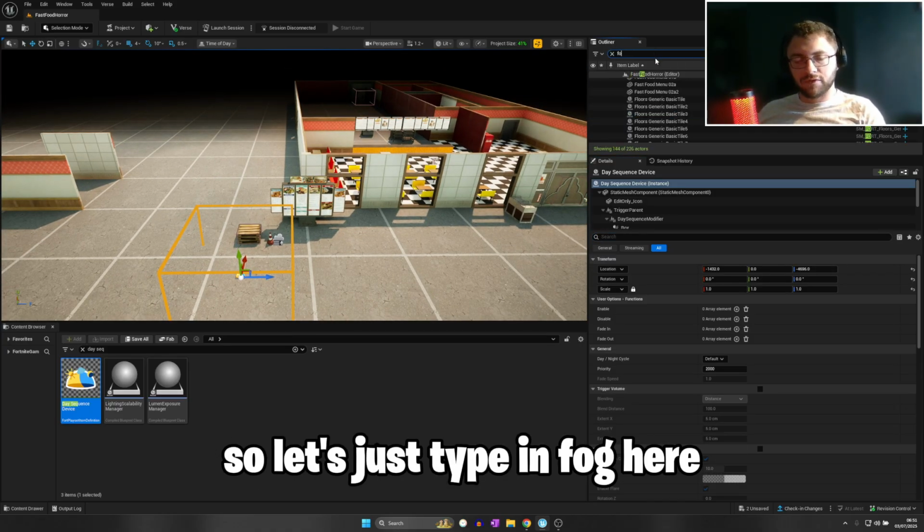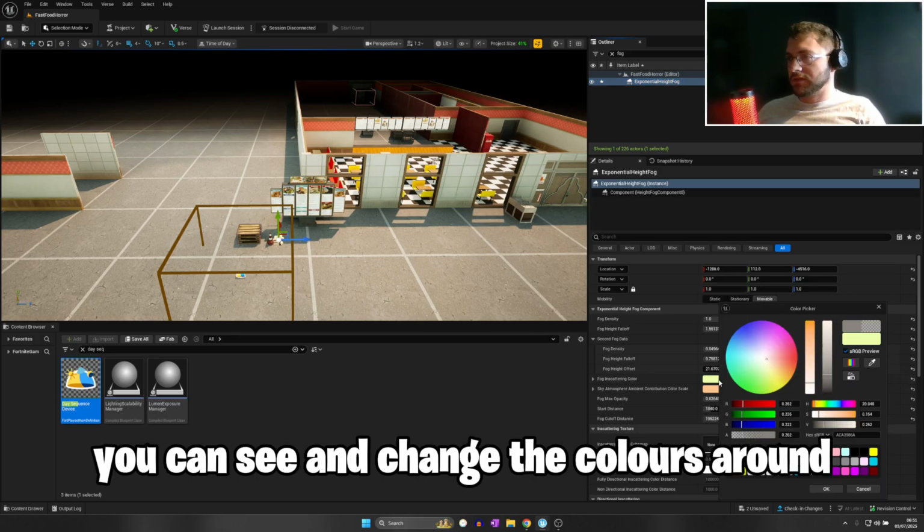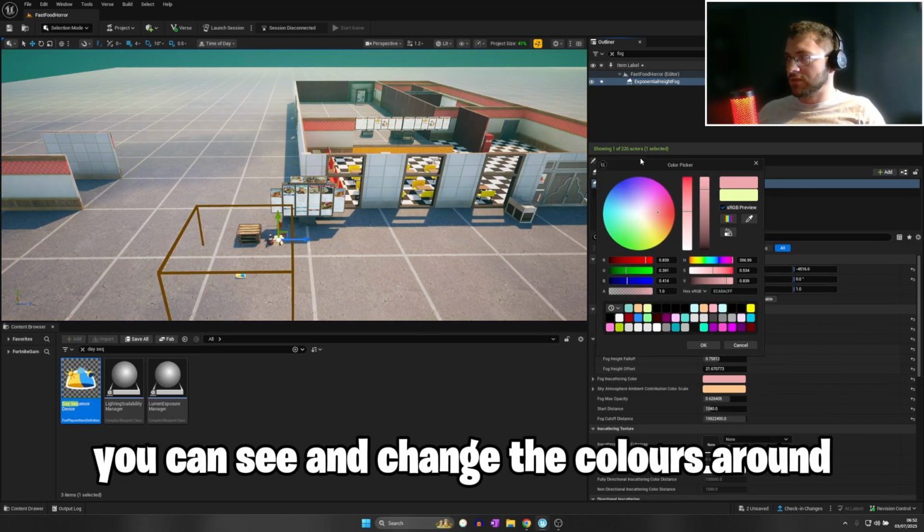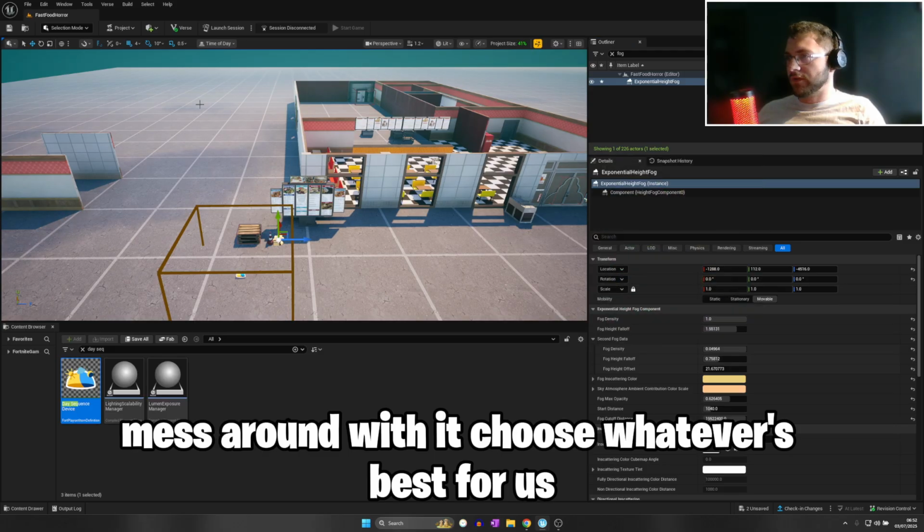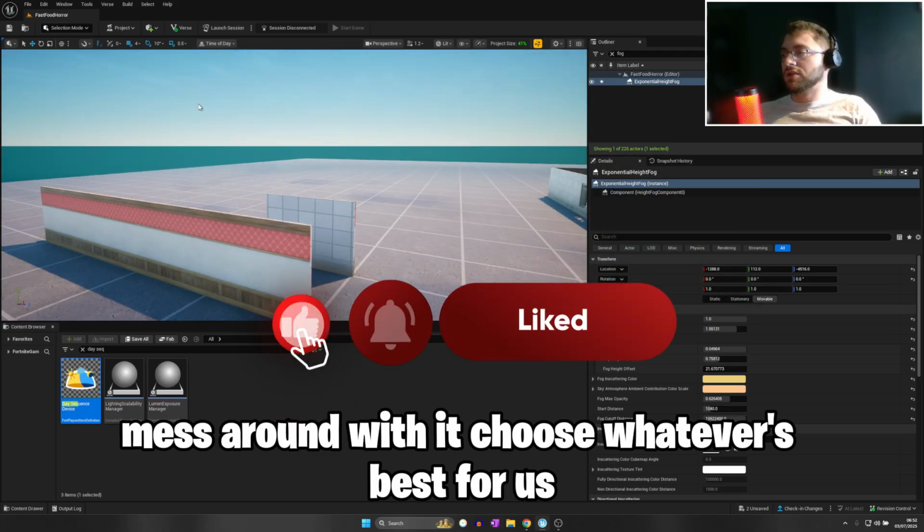So let's just type in fog. Here you can see, you can change the colors around, mess around with it, choose whatever's best for us.